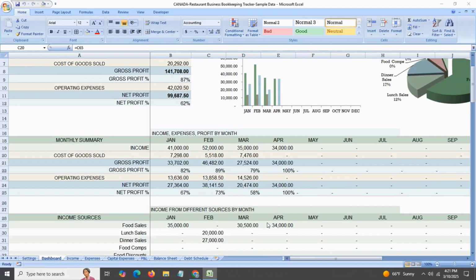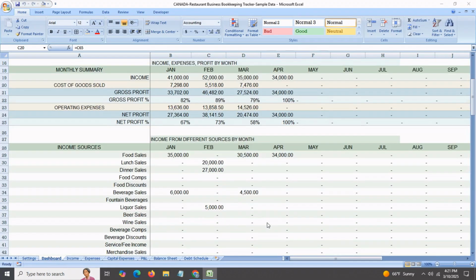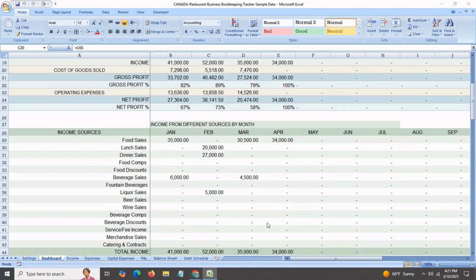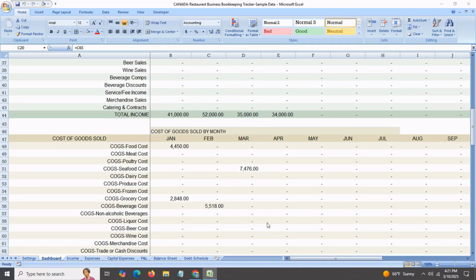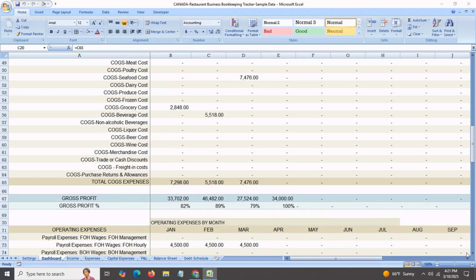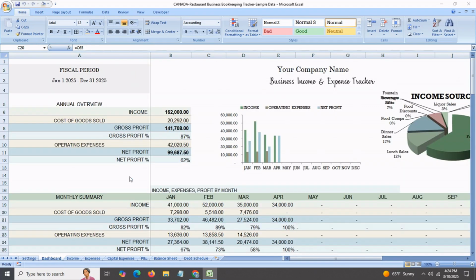This is a demonstration of my Canada Restaurant Business Bookkeeping Tracker. It is set up similar to my regular restaurant bookkeeping spreadsheet, except that it also tracks GST and PST. The spreadsheet is very easy to use. The dashboard gives you a bird's eye view of how your business is performing.